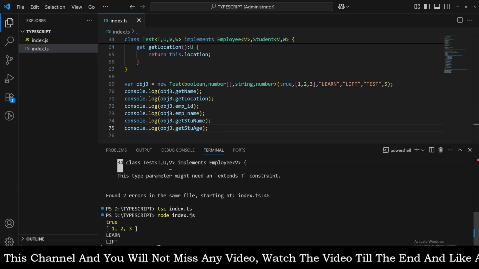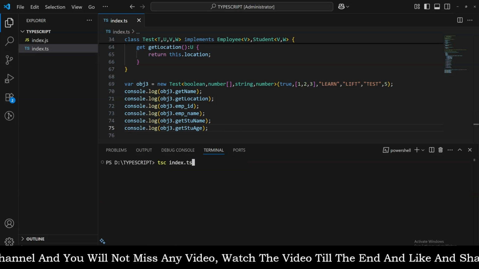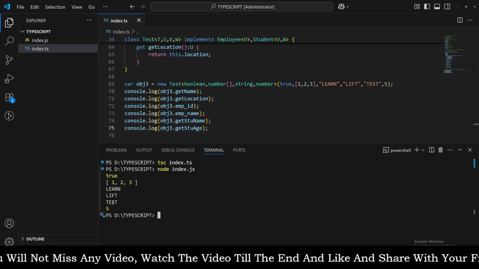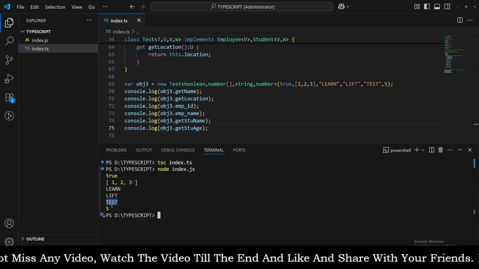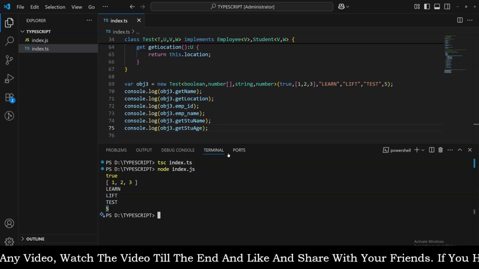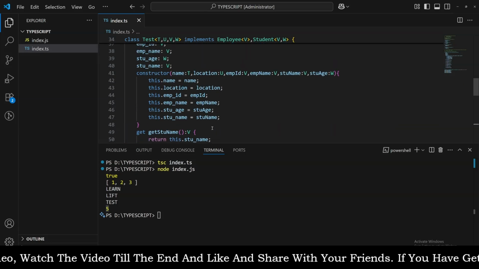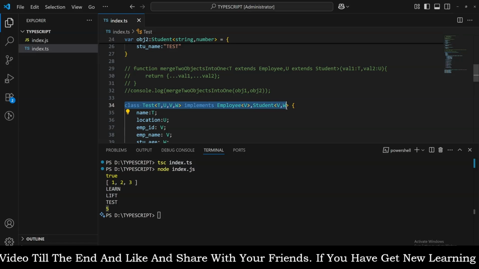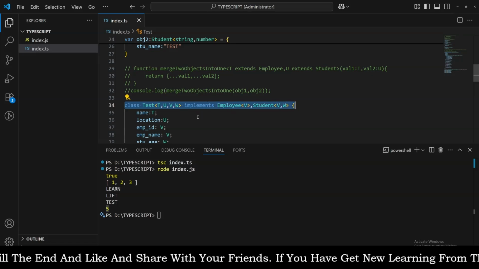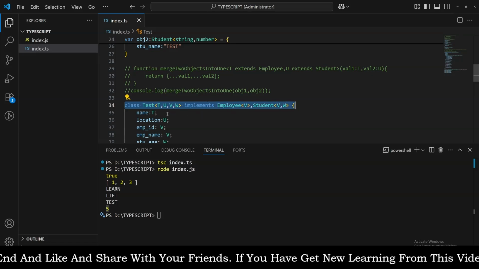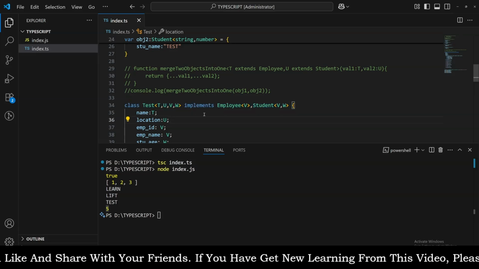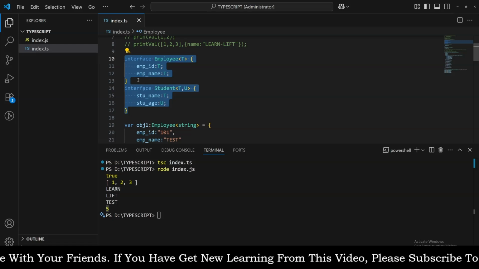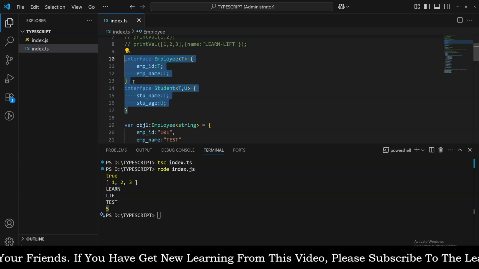Now let's clear out the console, transpile it. Now you can see the test has been printed for the student name and the student age is nothing but 5. So this is how we can have this common class with common interfaces implemented inside it, and we can have these two interfaces written at a common place.